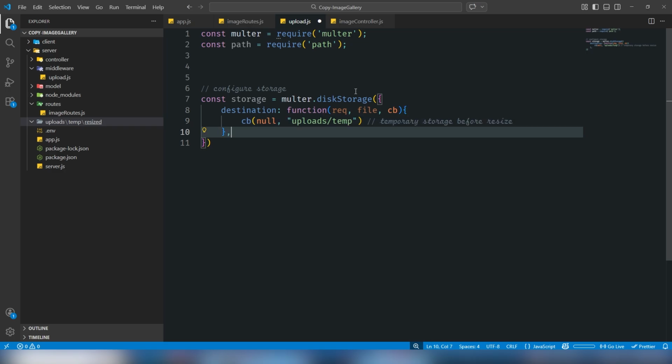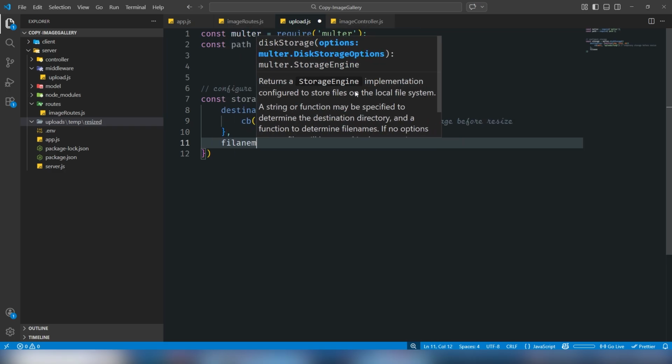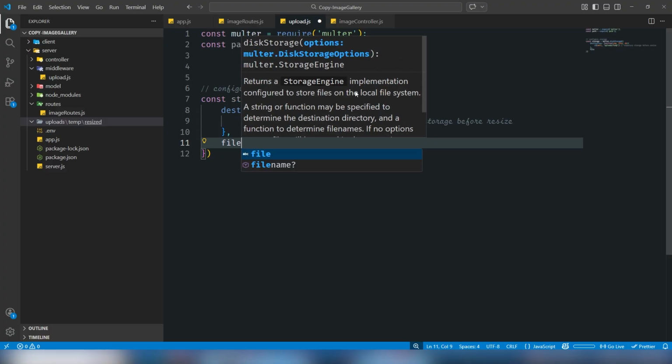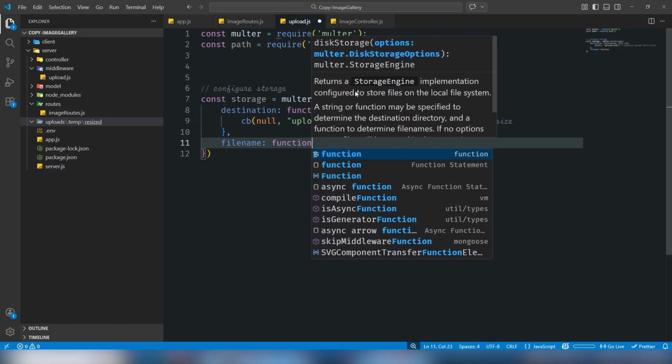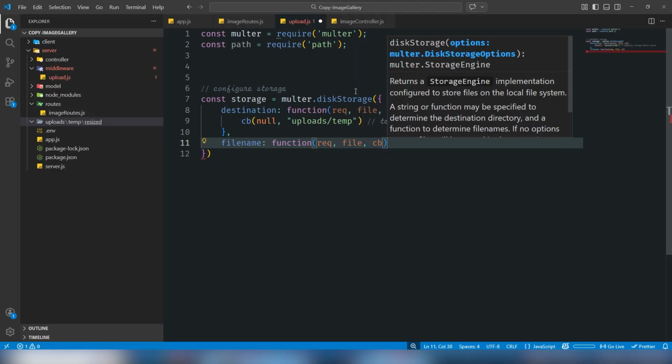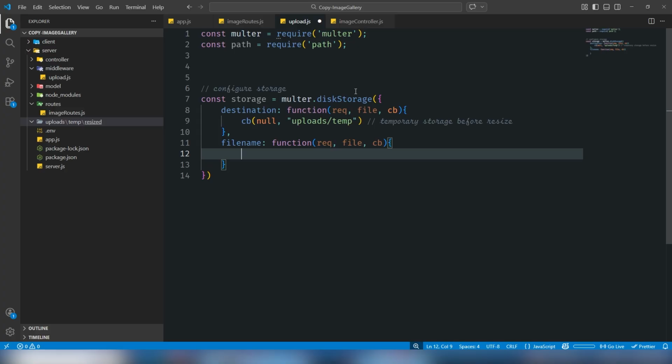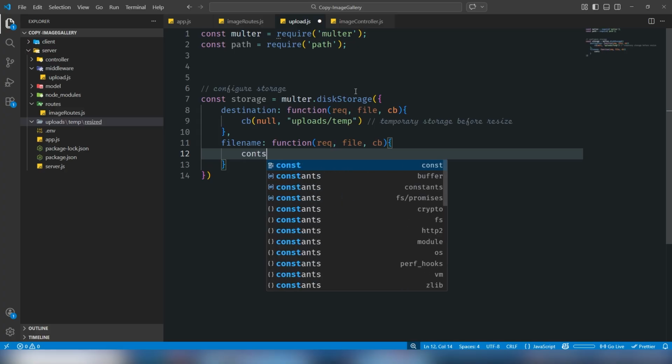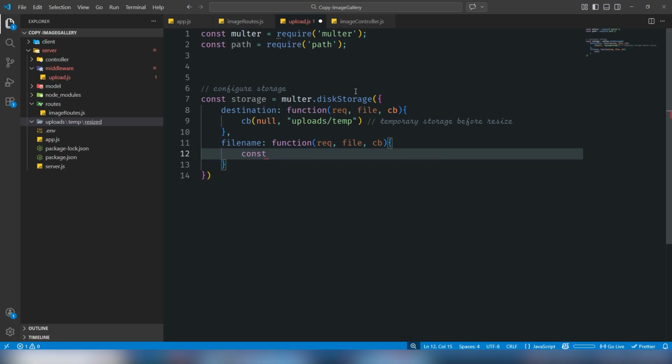Alright, after this one I need to say filename. Filename should be function request, file, cb, and I need to assign the unique file name. So const unique file name to store the data in the database. So unique file name, image unique file name.